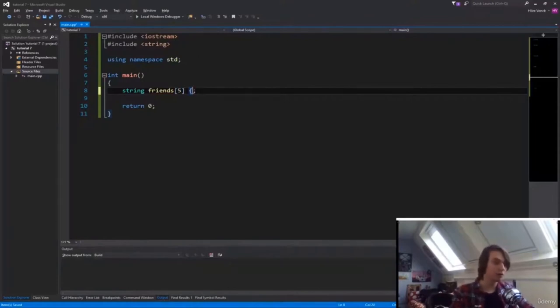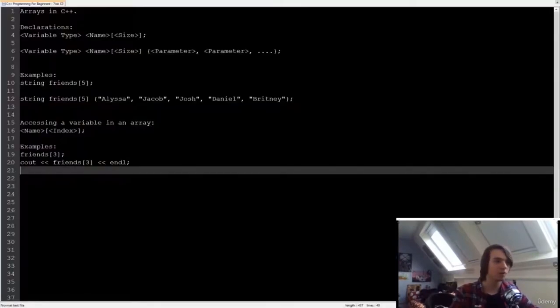So now I want to give it a value. So let's use the square brackets, and then in here, we're just going to give it some empty parameters, just so we know that we have exactly 5 of them, and then a semicolon. Okay, so now we can give it the value. So let's use the same that I used in the example. So we have Alyssa, Jacob, Josh, Daniel, and Brittany.